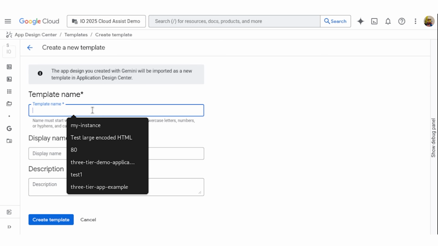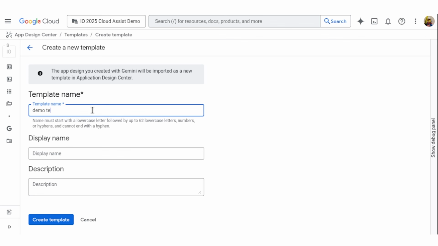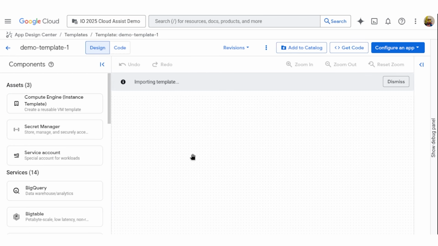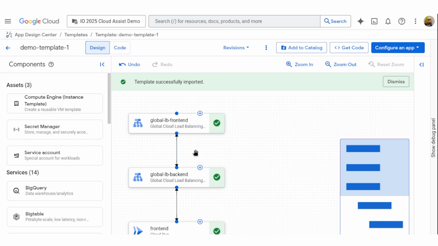So the first step is to create a template. Let's write demo template 1. Let's create a new template. A template is a way for you to manage your designs, and you can share the templates with your designs with other team members across your organization.